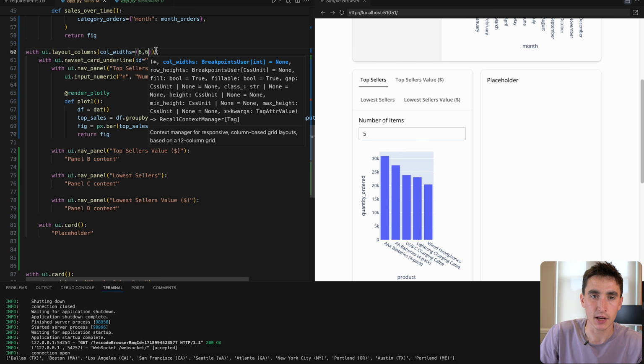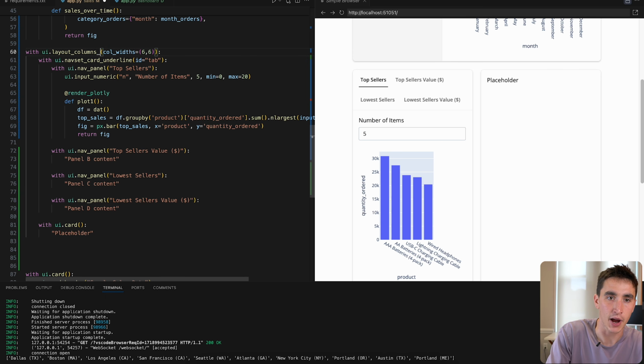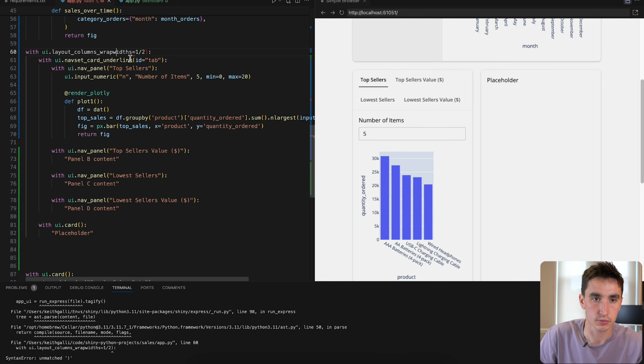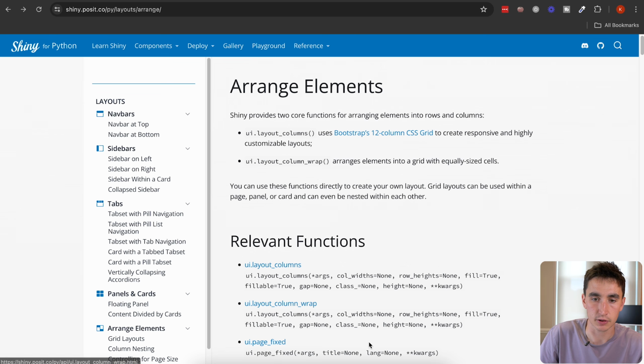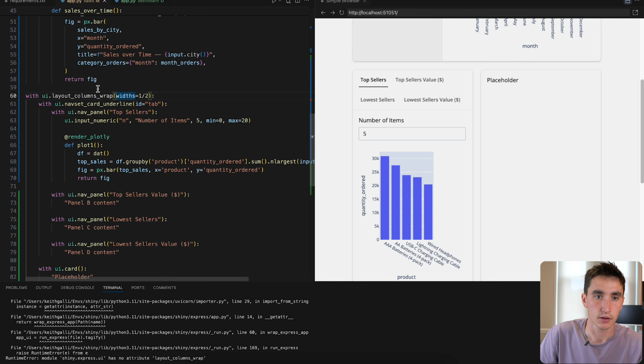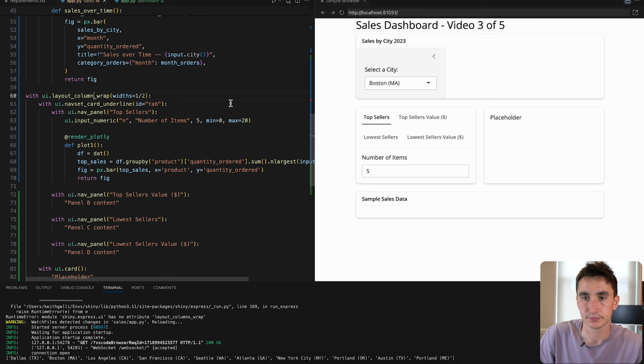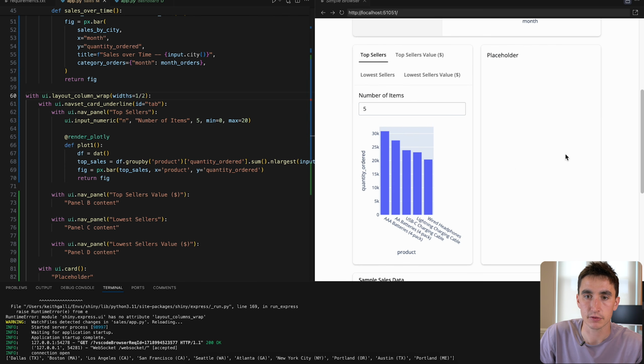A similar way to do that would be to use the layout columns wrap and specify widths equals 1/2. And we'll see that we get the same. Oh, if I could properly use parentheses, right? We'll see that when I save this, layout column wrap, not layout columns wrap. Layout column wrap. We see we get the same type of deal. So that's a little bit about columns.